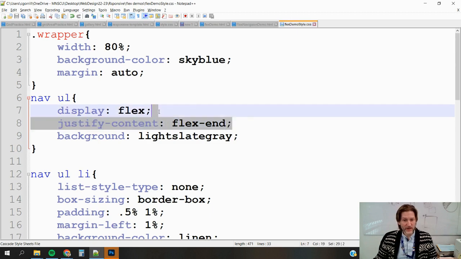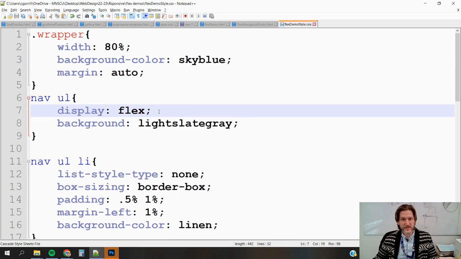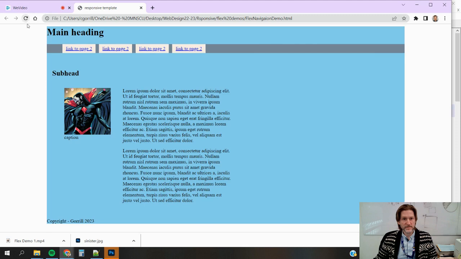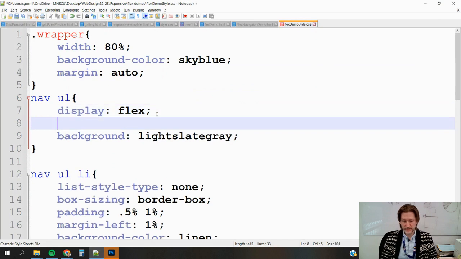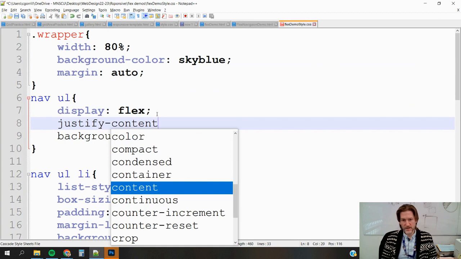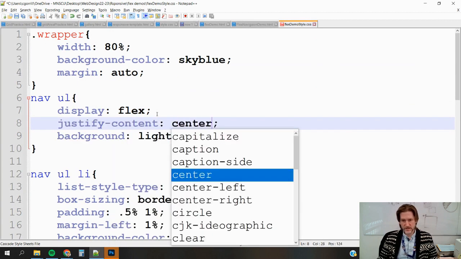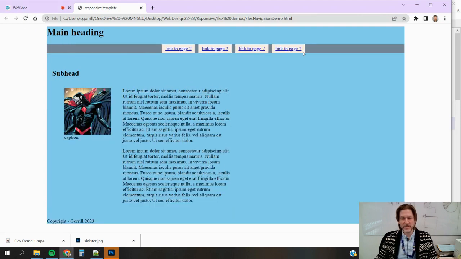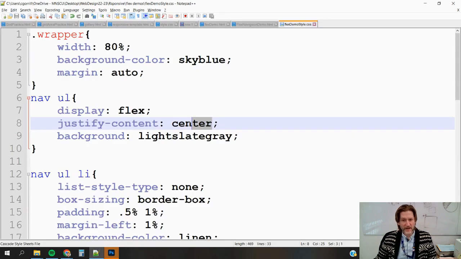If I take this out of here, I'm just going to take this out so you can see what the default is. The default is flex start, which is the left side. Left side is flex start. Right side is flex end. I did justify content center. It's going to center all of those items. But that's not what I want. I want to start with flex end.